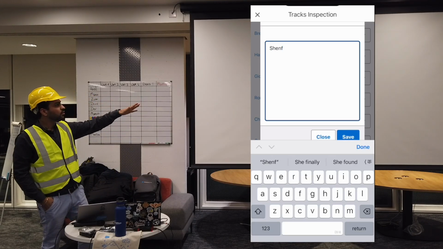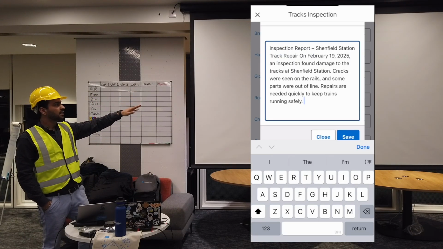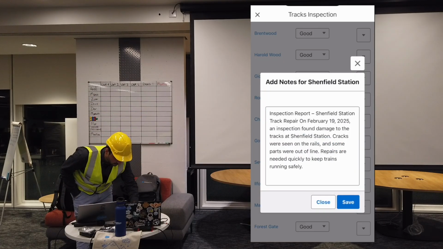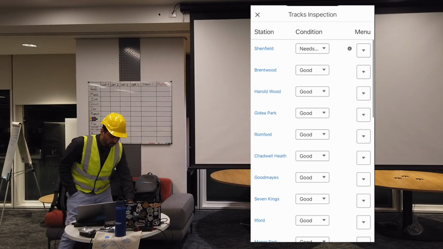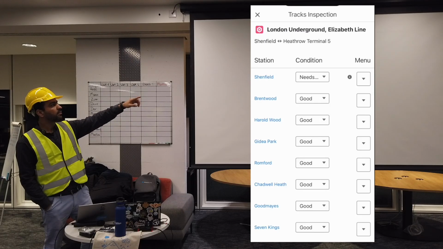You can see I have done some notes, some basic notes that some parts were out of line, repairs are needed quickly to keep the trains running safely. Save. Let's go pick another station. And by the way, as soon as the railway engineer saves some notes, they don't need to go again to the menu to see the notes.